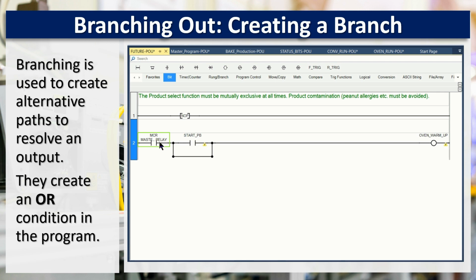Okay, so I have here that when the master control relay is true and I press my start button, my oven warm-up should go. Now, this is not a setting or latching coil. It is a standard momentary coil. So what I have to do is add a contact in here so that once the oven starts up, it will seal itself in. If the master control relay drops out, then the oven will drop out.